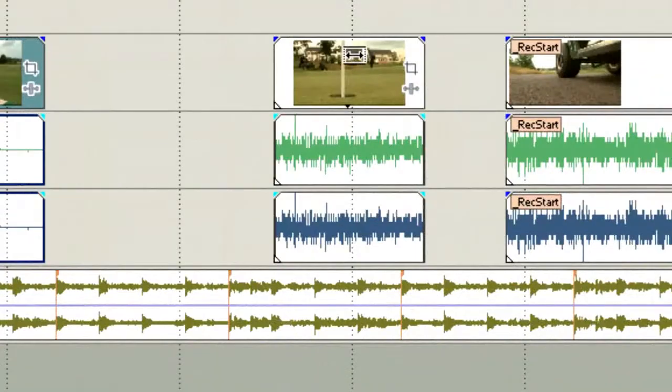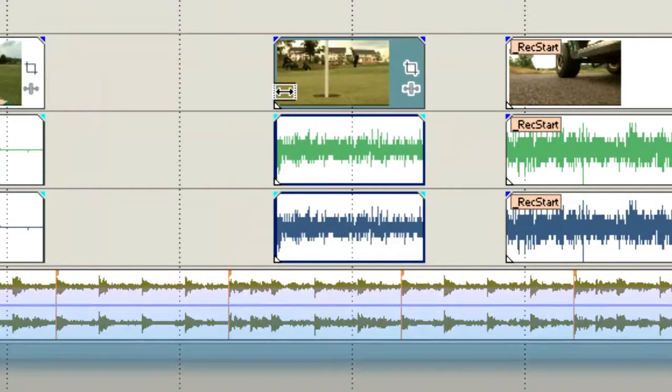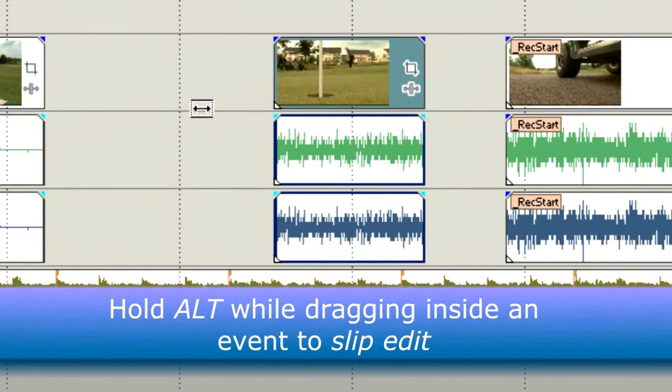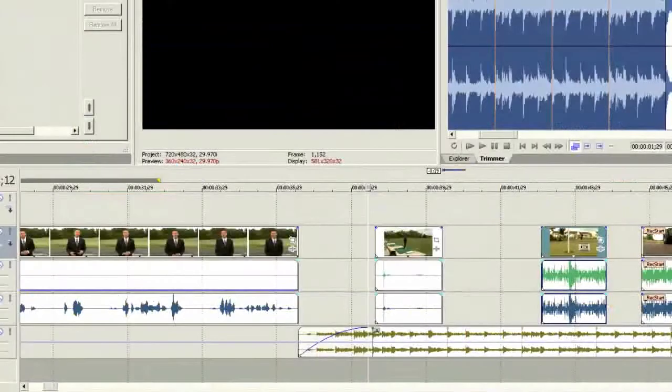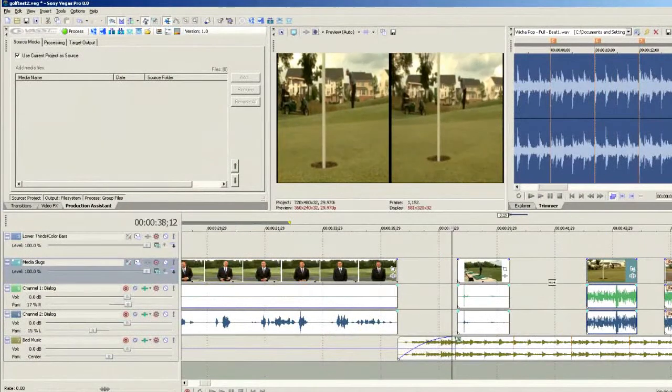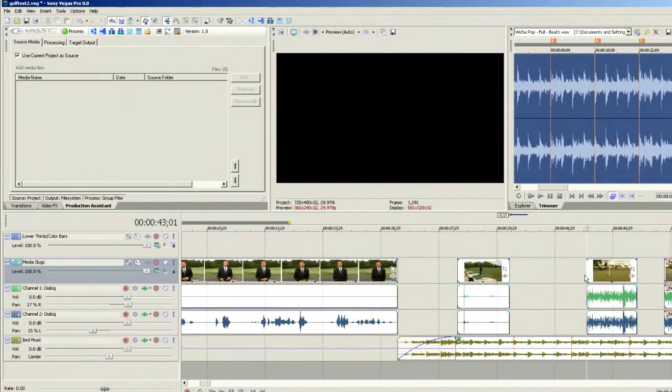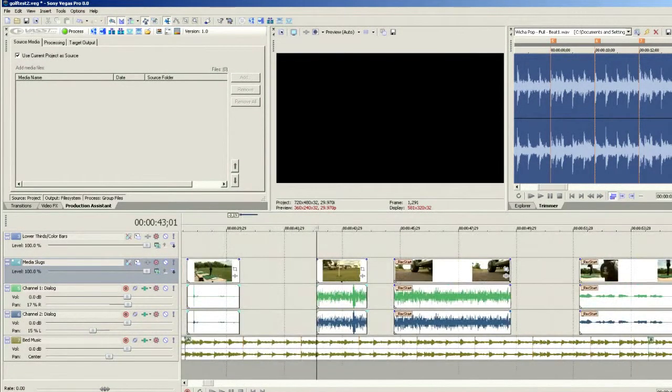And I think I want to edit that just by using a slip edit. So I've got a slightly different shot there. Let's get his swing and the camera pull back. There we go. So let's look at that shot. Great. That's what I want there. Now let's go and slide down, look at our next shot.